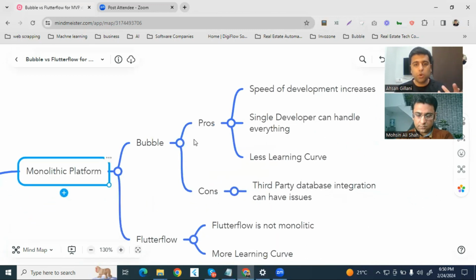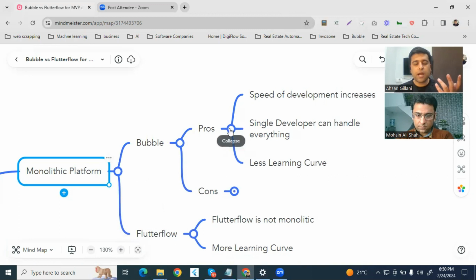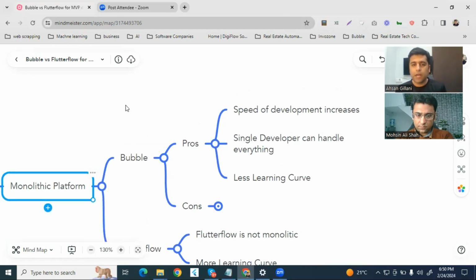So if we look at Bubble, you can see that it is a monolithic platform. The first benefit that you get is the speed of development. The developer who is working on this is just going to be focused on one tool. He just needs to know one tool, and he does not need to leave this tool for building the database or stuff like that. So that's why I believe that development speed increases if this is a monolithic platform. That is the first benefit that you get.